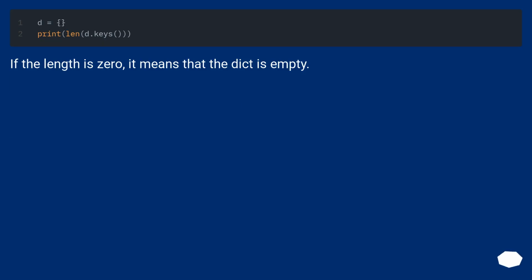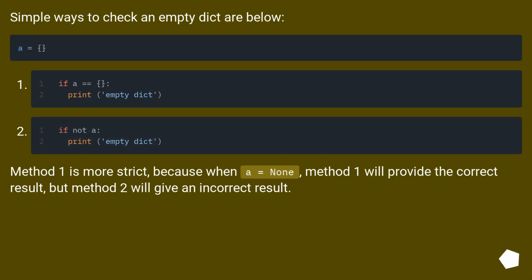If the length is 0, it means that the dict is empty. Simple ways to check an empty dict are below.